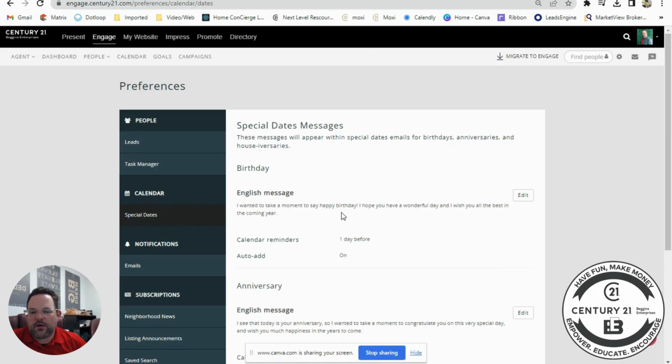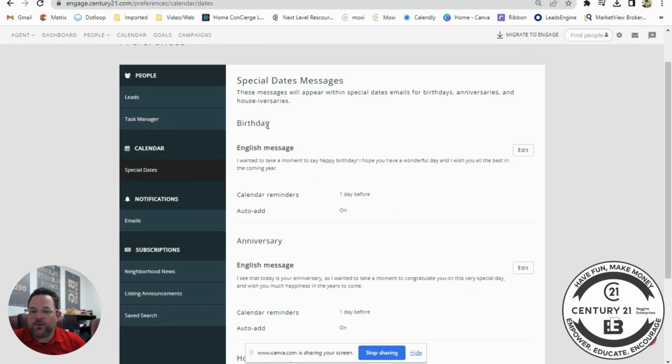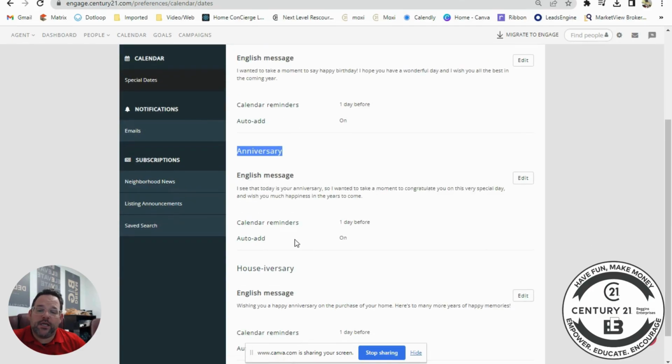Special dates are turned on for me, but what this will do is, if you turn this on to automatically add to your calendar and remind you, it is going to go to my Google Calendar and say, this is their birthday tomorrow, it's their anniversary today, it's a house anniversary. If I go through the entire transaction with someone, from marketing to prospect to active to pending, and then when I finally close it out, it will tie that transaction to the person that's in Engage, and will put their closing date in there.